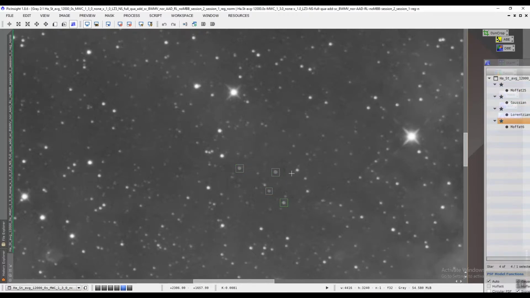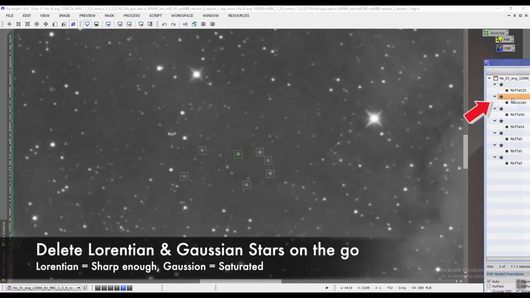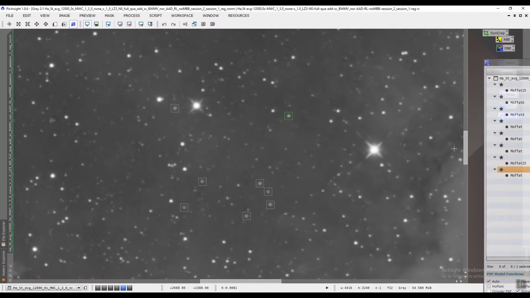3, 4, 5, 6, 7, 8. So here I have a Lorentzian. I should delete that because it's sharp enough. I don't need that. And also I have a Gaussian, which means it's already saturated. I don't want to use that either. So I will choose 2 more stars. Okay, this is the center of the image.